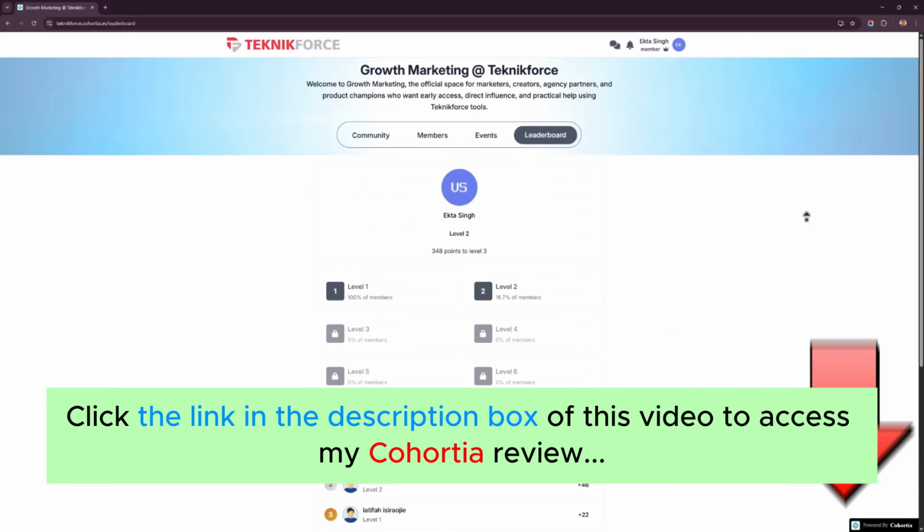Now, this was the front end of Cohortia. Now let's go into the admin and see what features we have there.